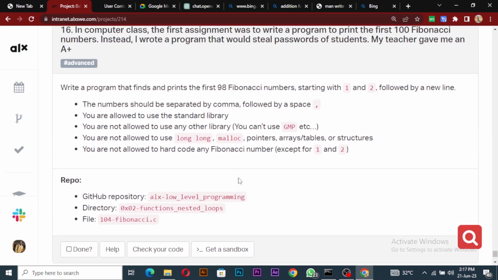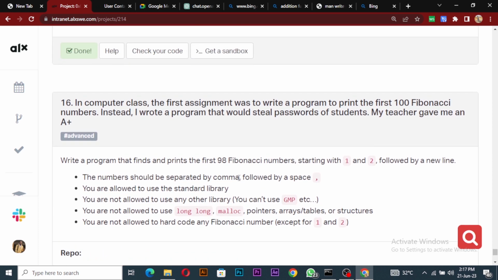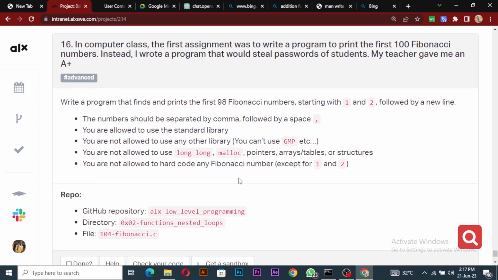Okay, so we want to do the last task, task 17, number 16, which is the last task for functions. This one says we are to print 98 Fibonacci numbers. The previous ones should be printing 50, and it should start with 1 and 2 followed by a new line, and the numbers should be separated by a comma followed by a space. You are allowed to use the standard library, but not other libraries, so you can't use GMP etc. I think those would make it easier.